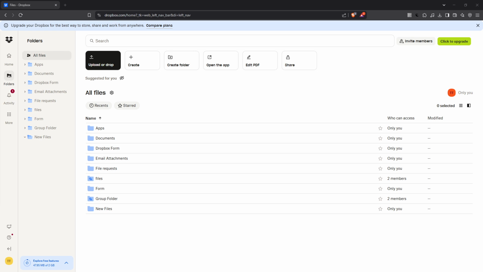First, you need to log into your Dropbox account, open your web browser, navigate to dropbox.com, and enter your login credentials. Once you're in, turn your attention to the left sidebar where you'll find a section labeled All Files. Click on it to view all the files and folders you currently have stored in Dropbox.